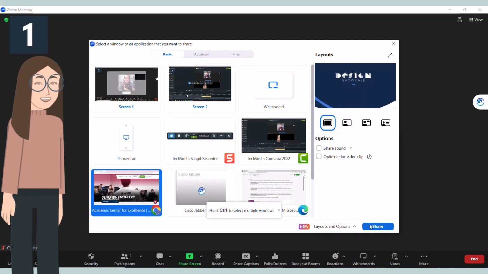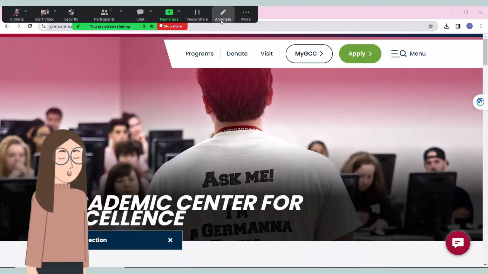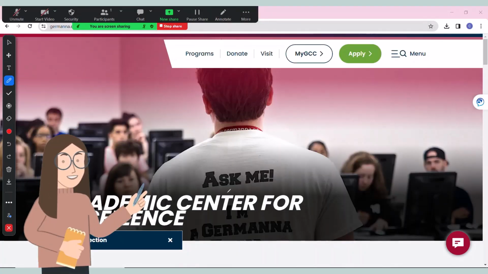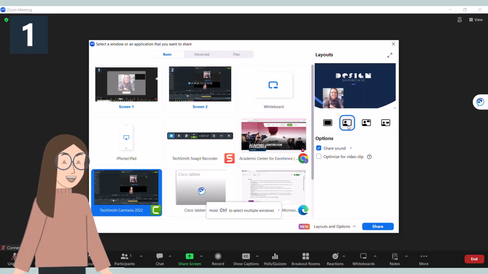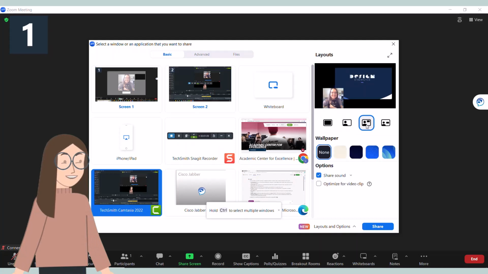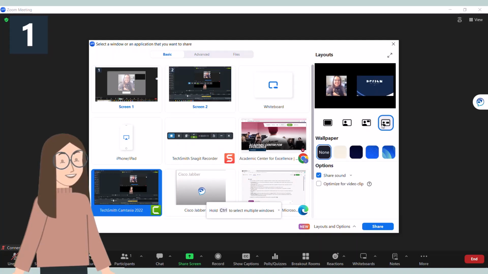Once you have a screen shared, you and the participants have the option to annotate on the screen. This is helpful if you want to bring attention to something on the screen. If you are sharing a video with sound that you want the participants to hear, make sure to click the Share Audio button before sharing your screen. You can select a layout for your screen that allows you to choose where your video appears when you are sharing.